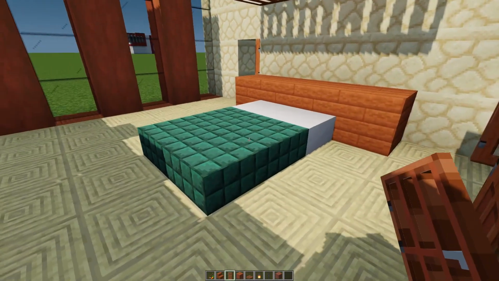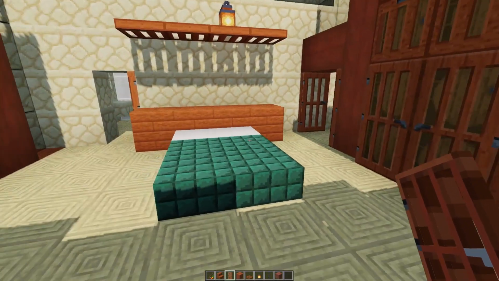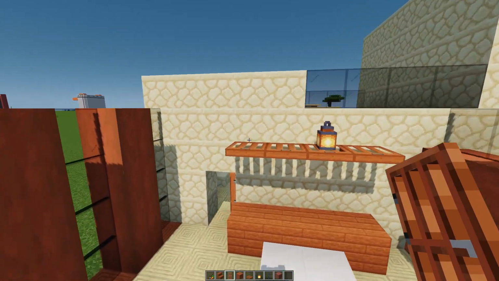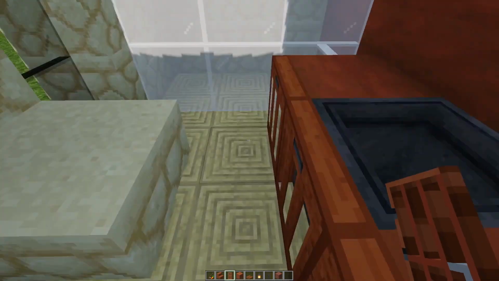If you want to have an actual bed to sleep in, you could put a Minecraft bed there instead of this, but I think that decoration looks really good. And then, of course, the shelving, and then another little lantern right there for some extra light. And then in here, we have a bathroom. It's really hard to see this bathroom, so I'm going to hover above it.